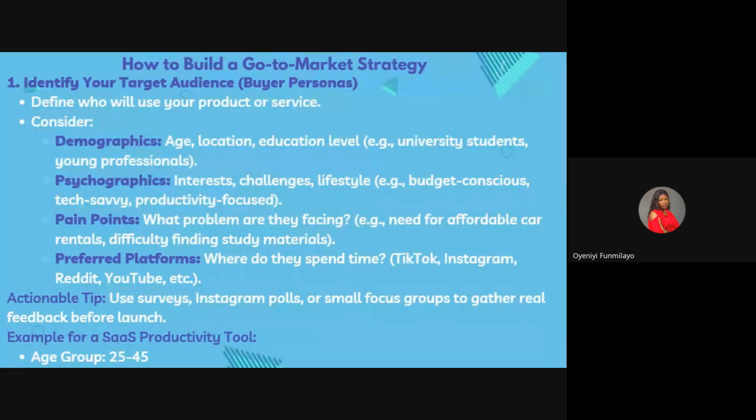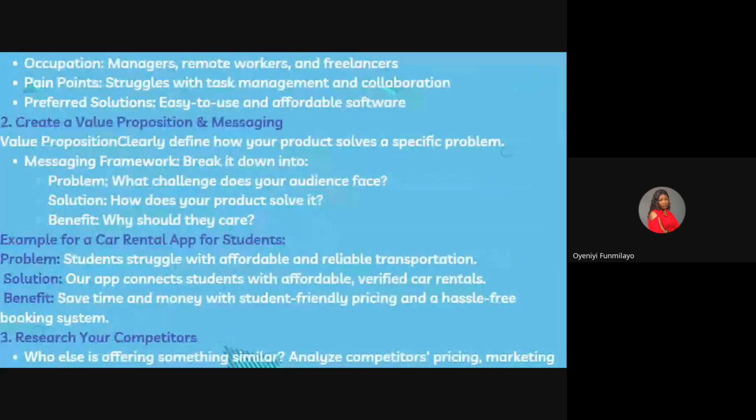They are not productive at all. So you can see that this software as a service productive tool is targeted at 25 to 45 year old individuals. So what kind of occupation do you think those people will be doing?